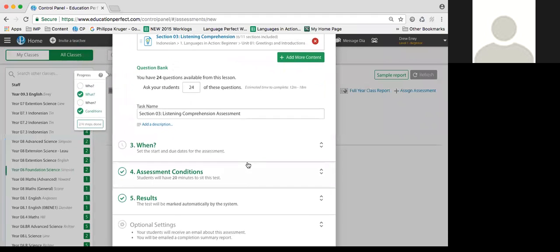The main difference between a task and an assessment is that the task provides the formative data. It tells you how the students are going and how much they've done, and with the long answer questions you can read what they've done, or for languages with the speaking questions, you can listen to what they've done and give them feedback. So it's great for the formative data.